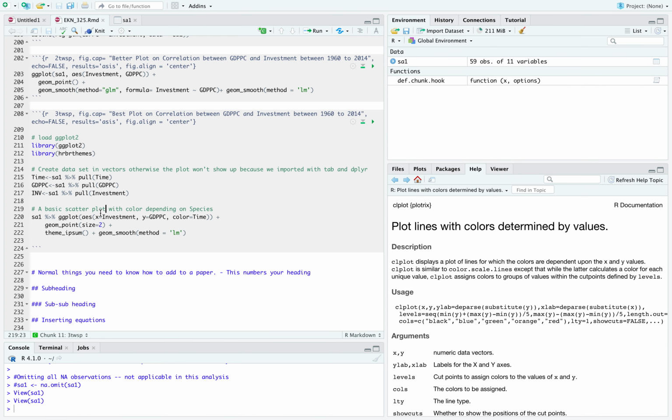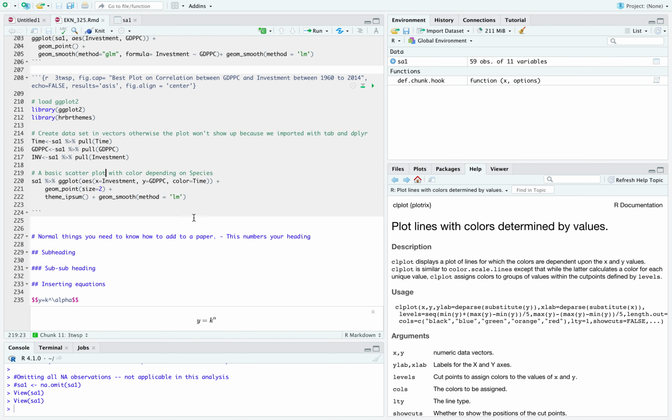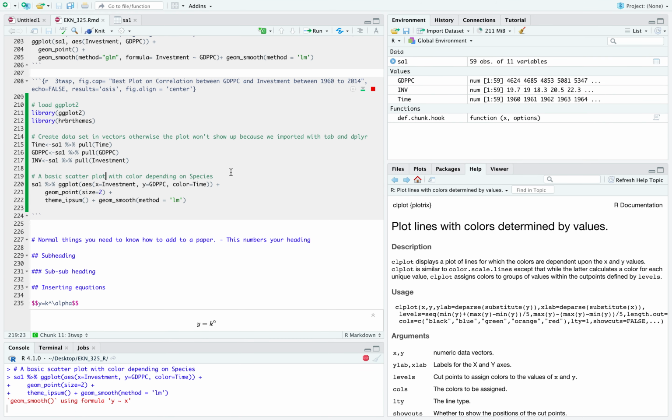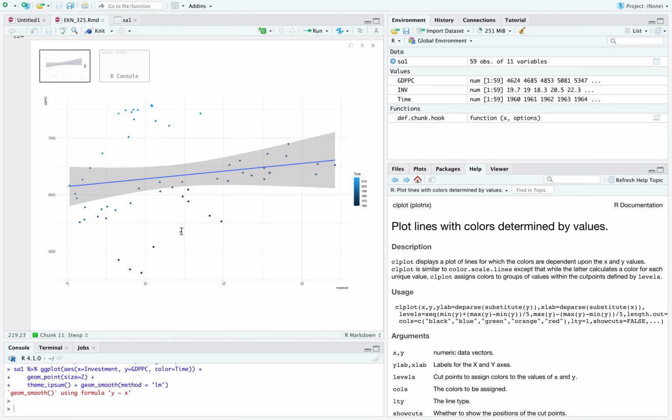In this one, I just wanted it to use my time variable to have different colors for my dots, so that it would indicate that year 2013 is this color and year 1990 is this color, so that I can see a difference between where the years lie. You can use any variable really to indicate this. If I run it, you'll see over here, it will just pull it up and I can see it.